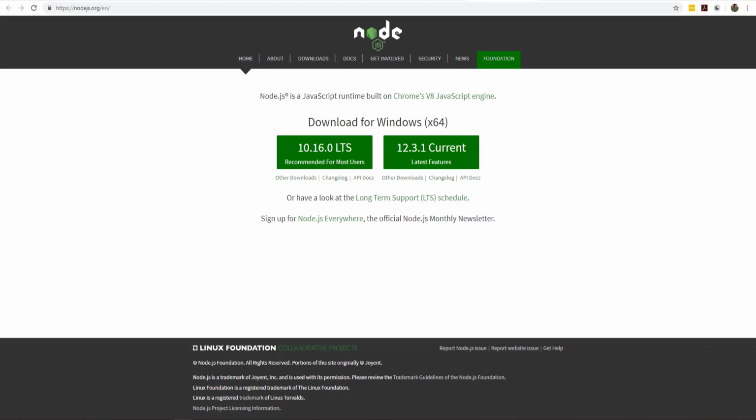So here we are at the Node.js website. We should be met with an option here to download Node.js for whatever our current platform is. In this case, I'm running Windows 10, so I'm presented with the option to download a 64-bit version for Windows.